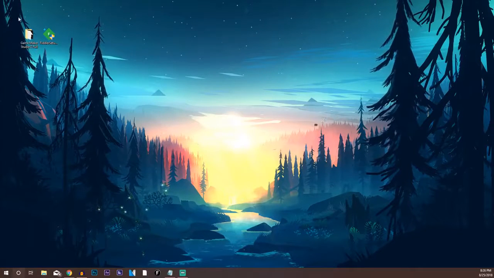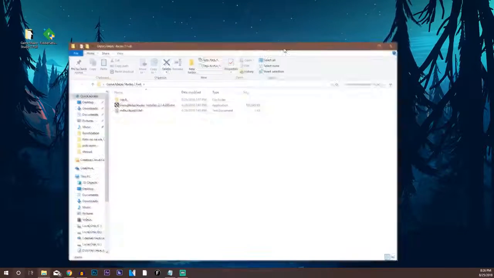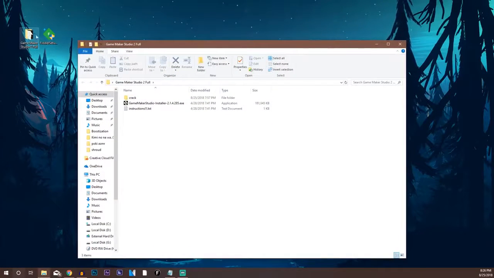I'm going to have the links in the description so you can download both of these, which are both needed. When you download both of them, extract this. It's going to be a zip file, and then extract it to whatever you want. It's going to have these 3 files inside the folder, actually 2 files and then the crack as well.